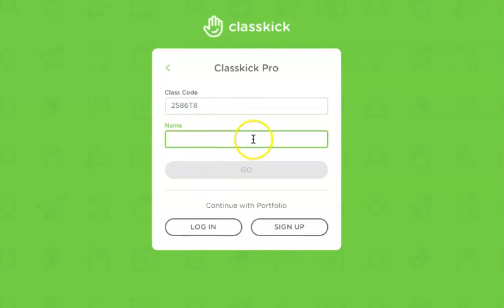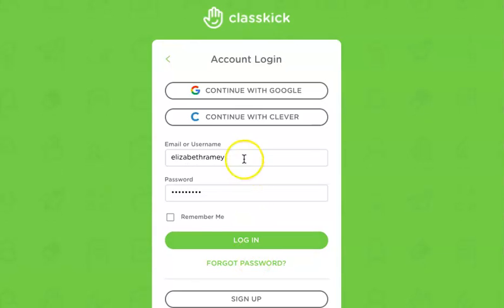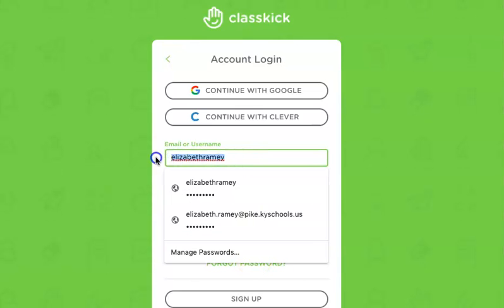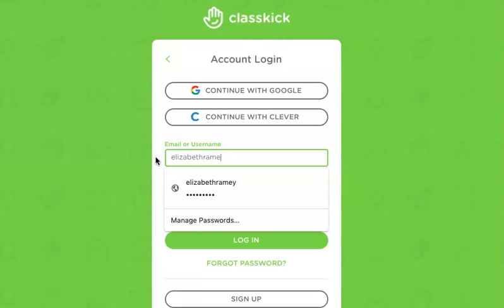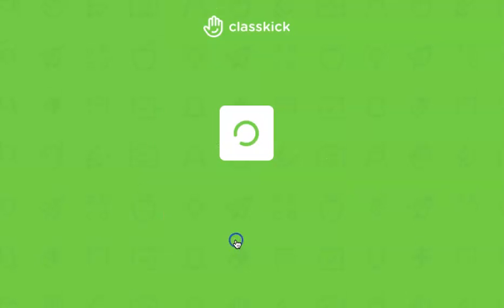However, it is important that you do not type your name here and click go. What you actually need to do is go to the login button. You'll enter your username, which in most cases is your child's first and last name, and their password, again, just their first name, and click login.